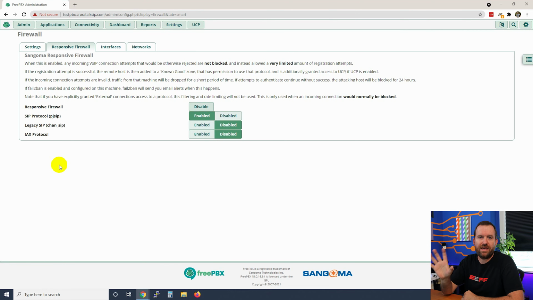If you have to enable responsive firewall, it's actually pretty good, right? So it actually works pretty well. But if you don't have to enable it, that's even better, right? That's more secure because then there's literally no chance that anyone can even attempt to get into your server or compromise it in any way.